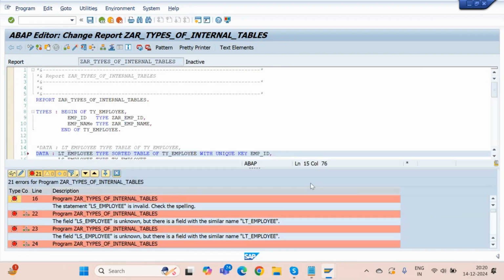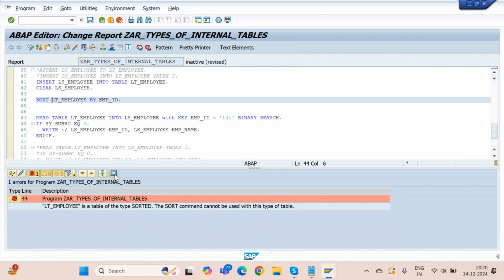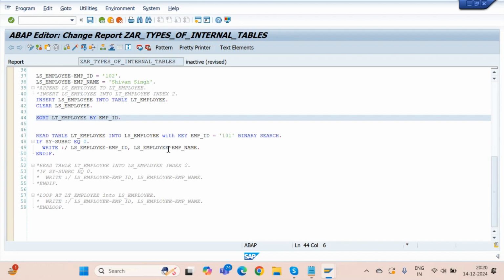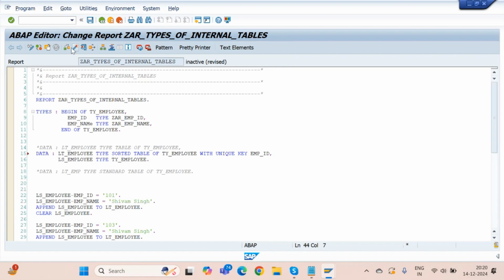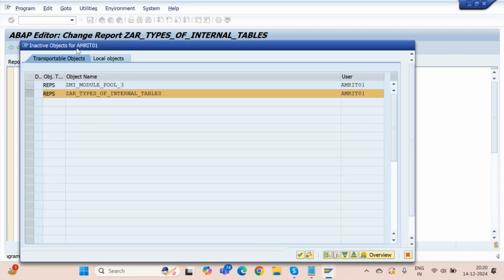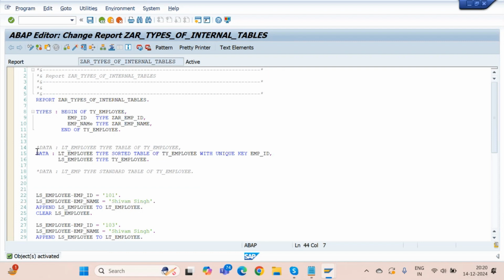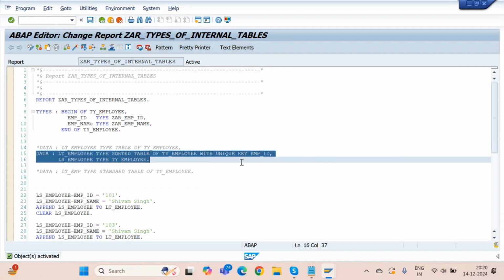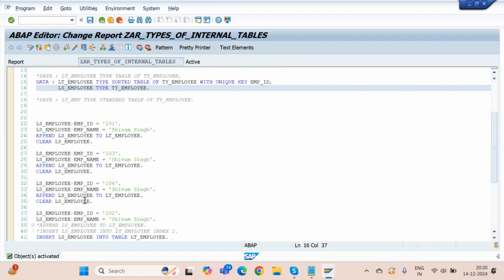Wait, there is some error in line 16. Okay, in line 44, no issue. Let's just comment the line 44 code. Yeah, now let's see if there is some issue. No. This is how we are going to declare our sorted internal table with our key. Based on that, by default your data will be sorted.